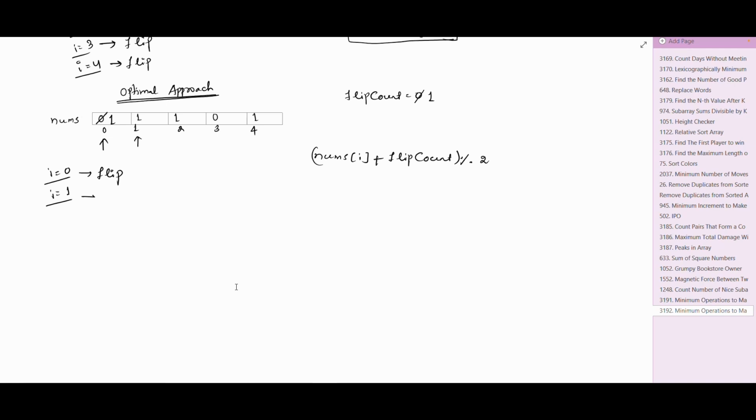So the value becomes 1 plus 1 mod 2, that is 0. As the current value is 0, instead of flipping from index 1 to 4, I will just flip the current element and I will increment the flip count to 2. So here there is a flip.